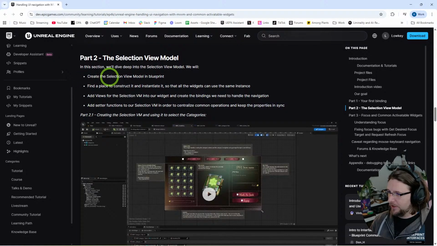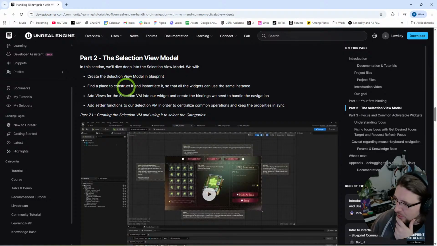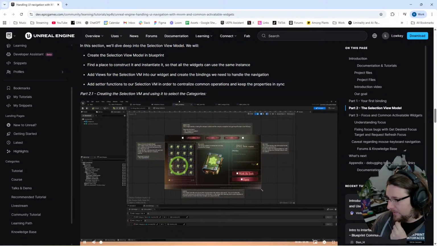Okay, so next one. Create the selection view model in Blueprint. Find a place to construct it and initiate. Yeah, fair enough. Create this. Okay, well, let's do it.